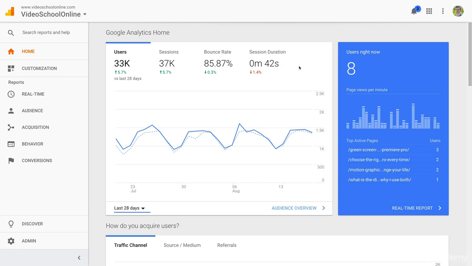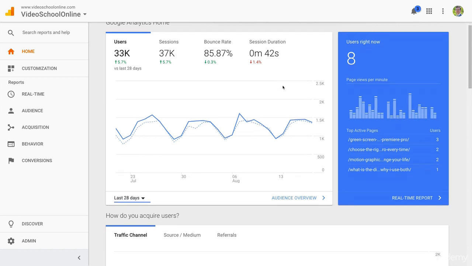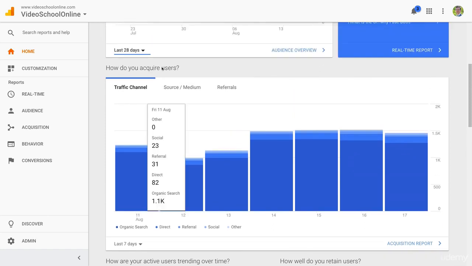Session duration is also something that's important because you want this to be as high as possible. You want people to come into your website and stay on as long as possible. So there's things you can do on your pages, on your website to keep people there. Things we talked about early on with your blog writing, copywriting, those kinds of things, and your website design as well. If you scroll down, you have the acquisition.